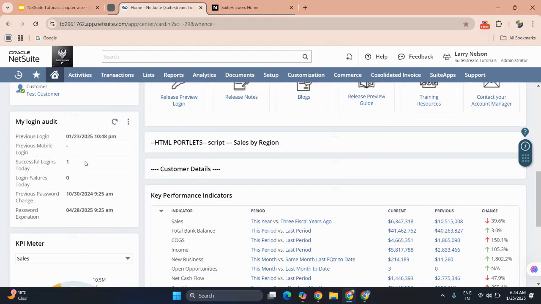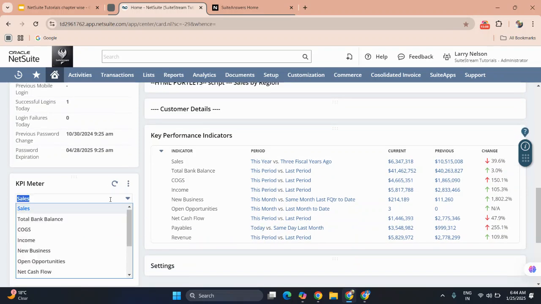Then in My Login Audit Trail, My Login Audit, it will give the user details: when I previously logged in, how many times I have logged in successfully through mobile, the successful login count, the failed login count, previous password change, and password expiry. So these are the KPI meters.